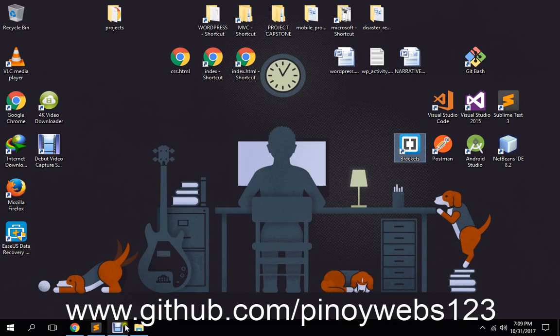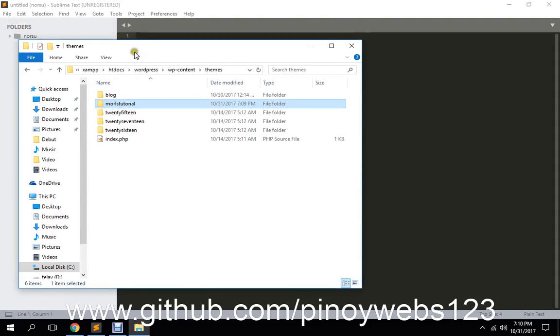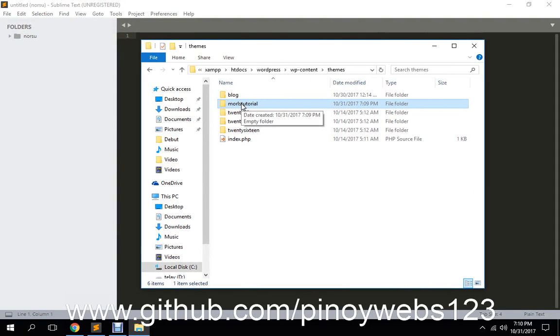So after we create a folder, we drag that folder here and close this one.